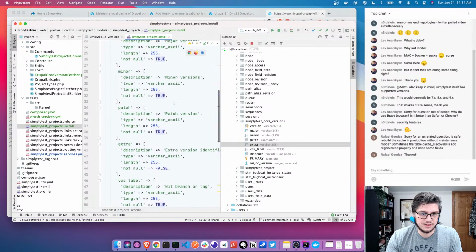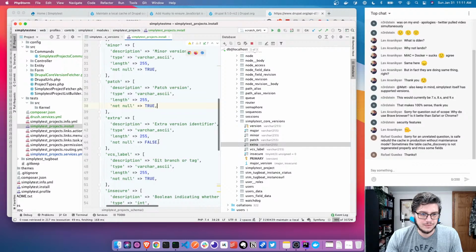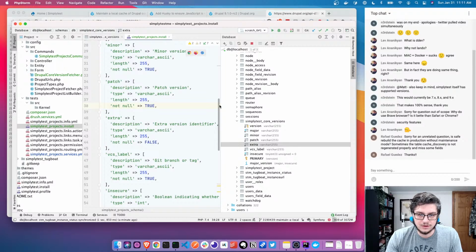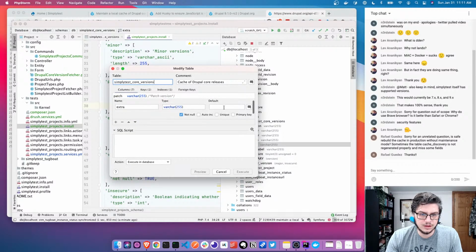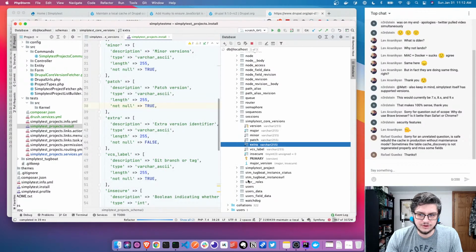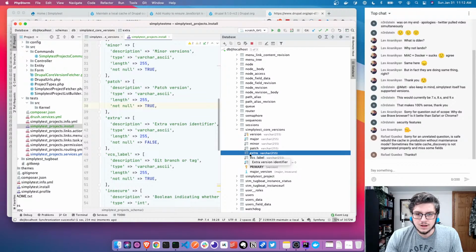I thought I set that to false. I guess not. So since we didn't deploy this yet, I'm going to modify the column and turn off not null. Click execute. And see now that we have the little dot gone, it's not required.